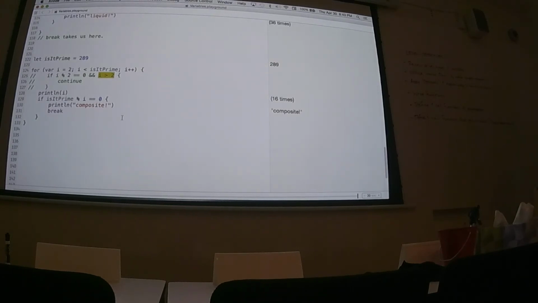Yes? Sorry if this is repetitive, but could you just go over what the 2 equal signs mean again? Oh, this one? Yeah. This is equality. So if I have a number and it's equal to another, I can check by using 2 equal signs. Okay. Yes. Thank you.